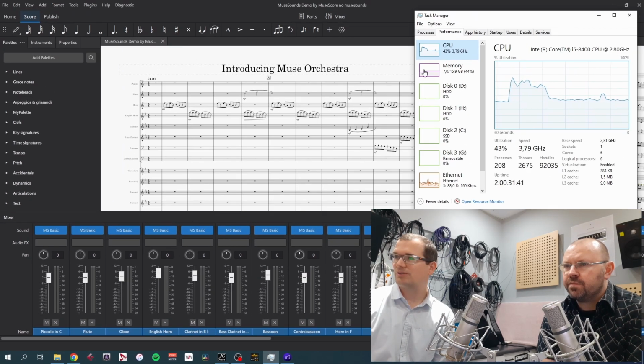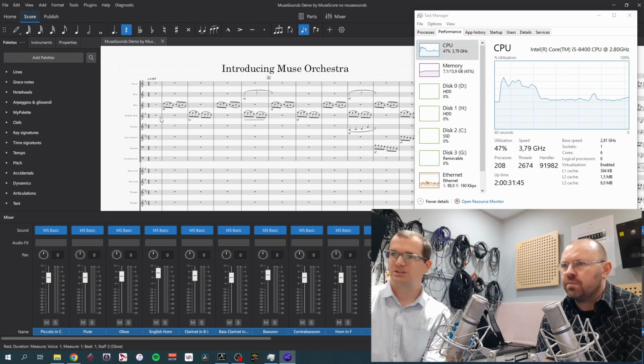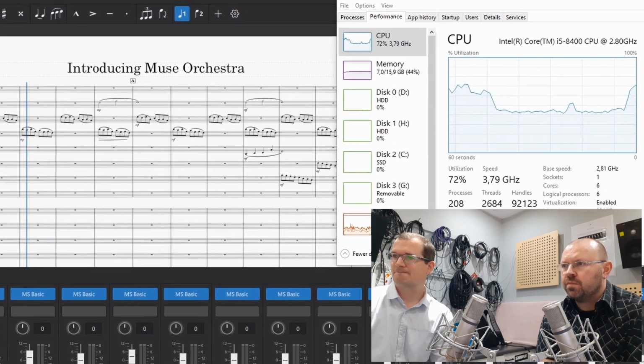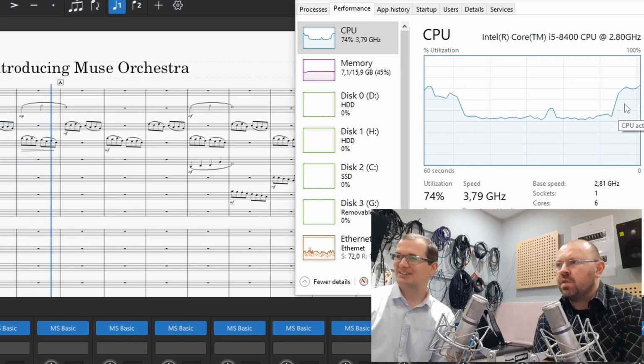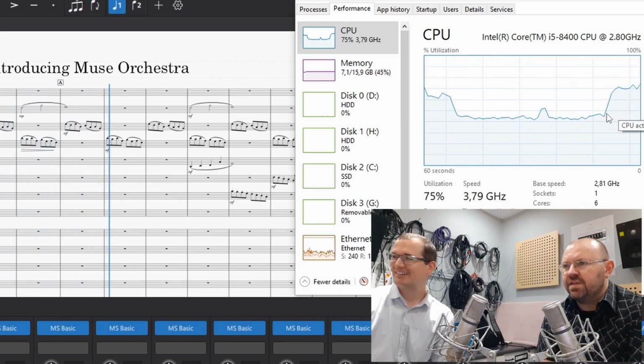In terms of our CPU, let's just do the same thing and play back, and see what it does. I would say that's quite a significant CPU spike, right? Definitely.